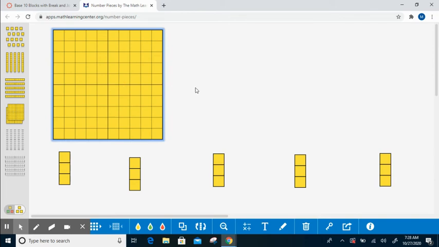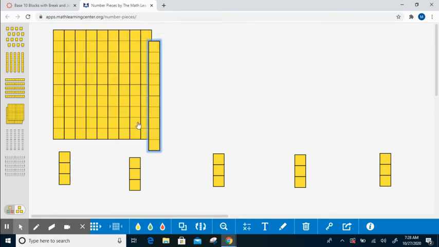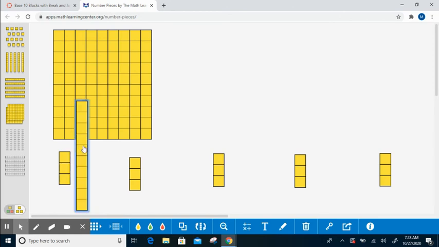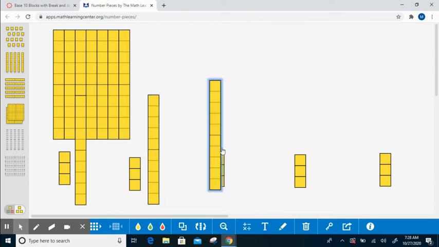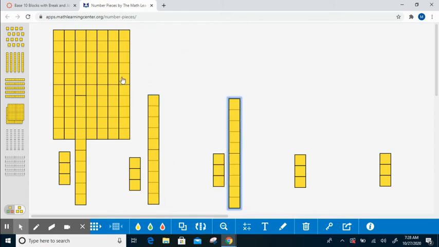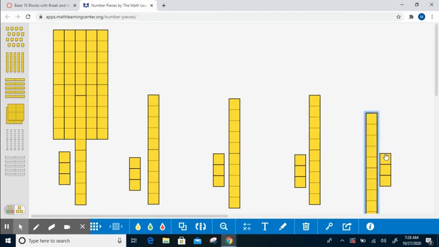Okay, similar situation. We've got this 100 flat, and we can't split it among 5 pieces the way it is now. So we need to break it into separate sections as well. So I think we'd be able to get a whole 10 rod in each group. So I'll just do 1, 2, 3, 4, and 5. Oh, and look, we have 5 left.